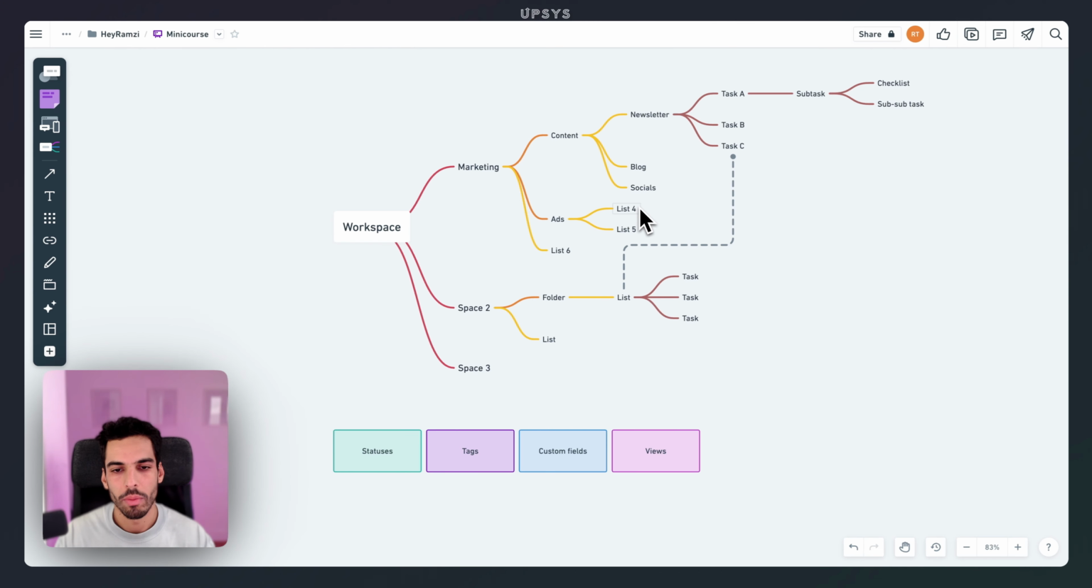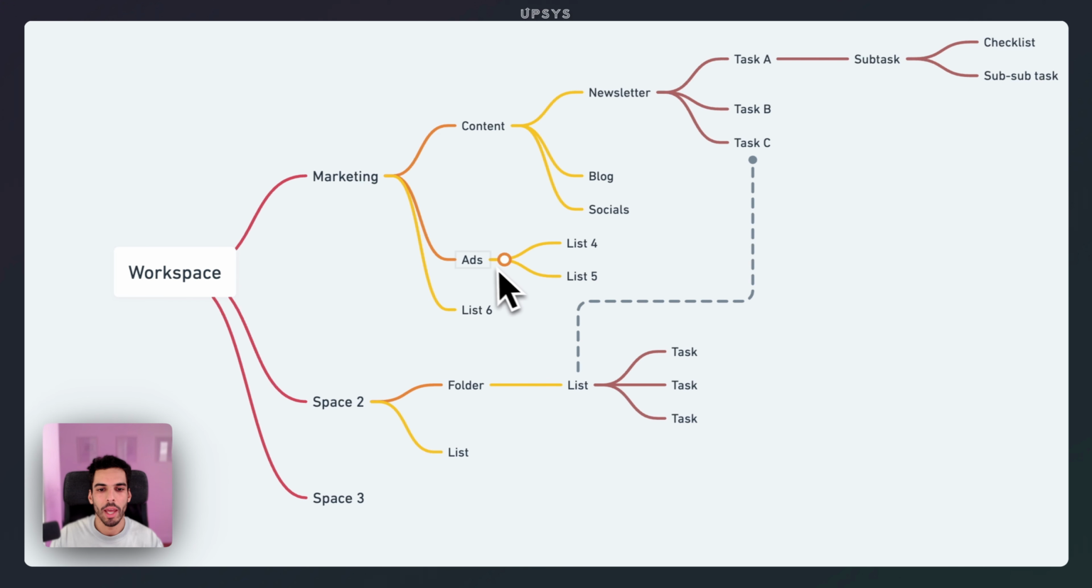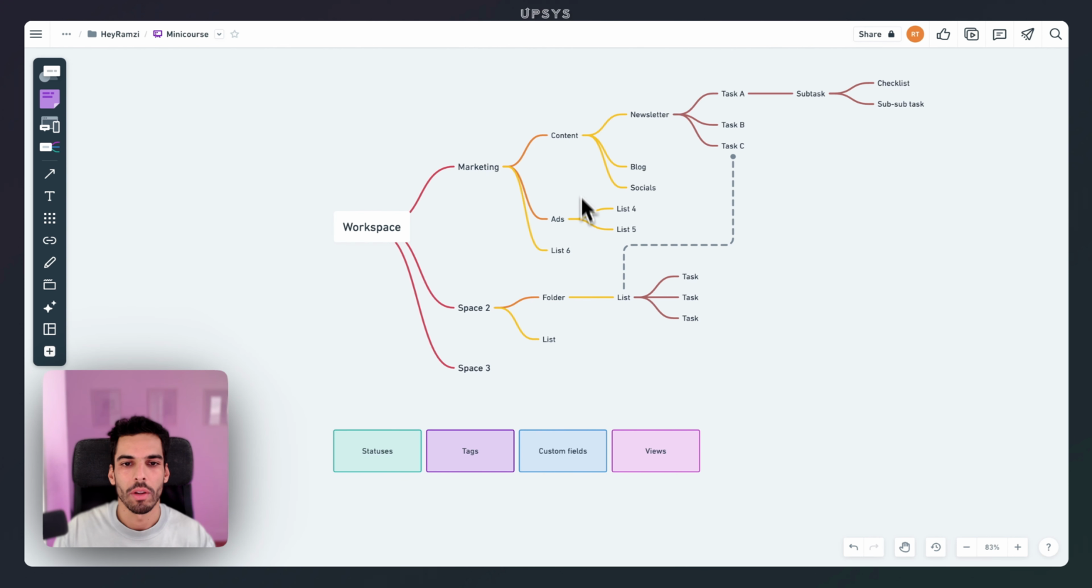If I create a custom field in list 4, I will not see it in list 5 or in ads or in list 6 or in content, etc. A custom field or tag or anything in marketing, I will see it in content, ads, list 6, list 5, list 4, blog, socials, etc. You will see it everywhere in that space called marketing.